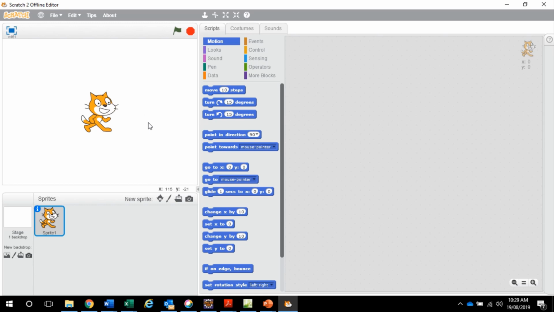Today we're going to start real simple, with making a simple character. This character is basically just going to move around the screen, and eventually it's going to be a snake in a snake game. So first let's delete this guy.